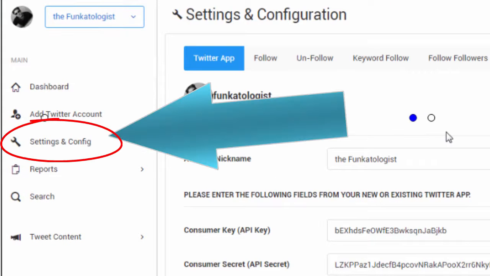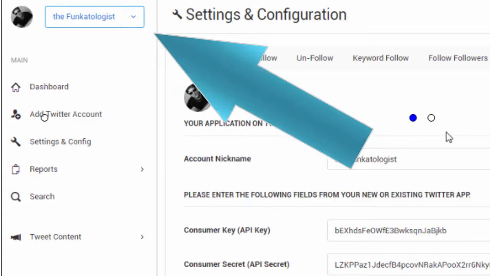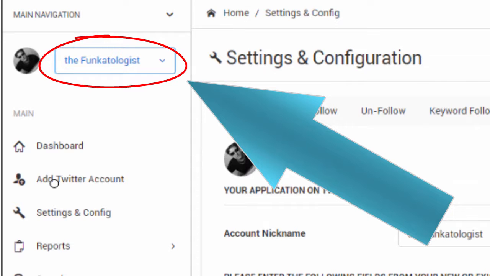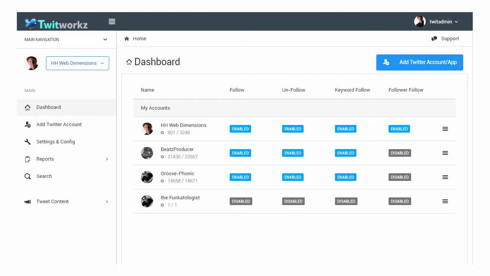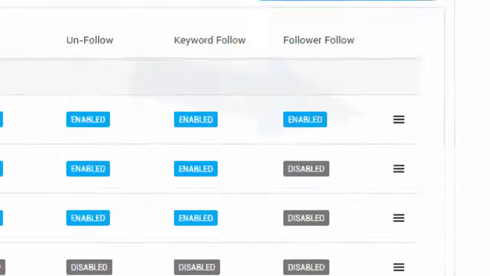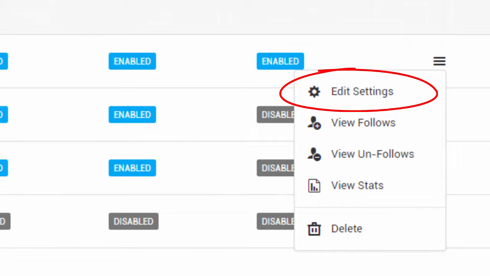If you have multiple Twitter accounts, make sure the desired account is selected in the list in the upper left-hand corner before clicking the Settings and Config item in the navbar. You can also access the settings and config for any particular account by selecting the Settings option in the drop-down menu in the Dashboard Account Listing section for that account.